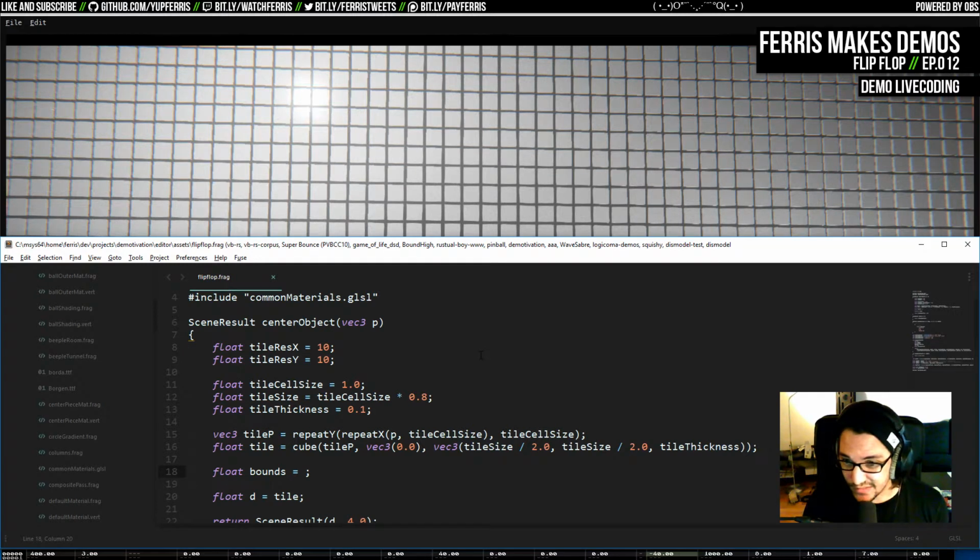We want to do bounds X is tile res X. Actually, let's make this a vec2.